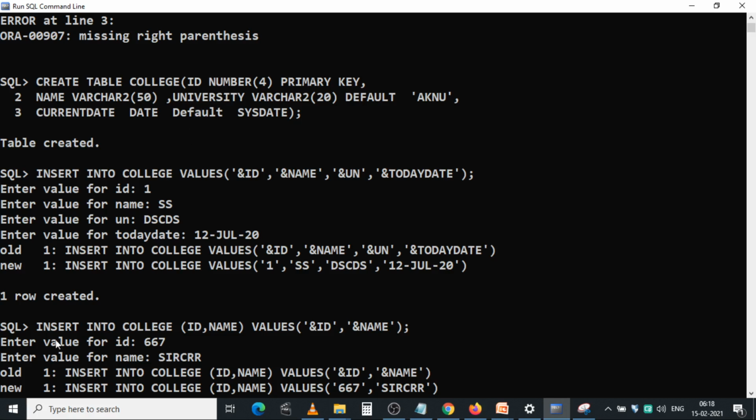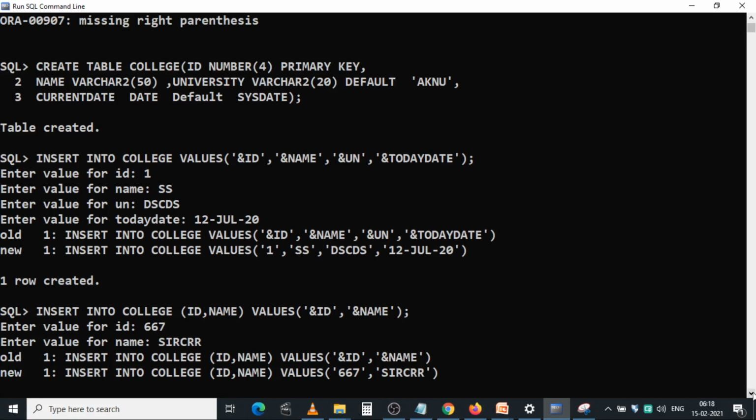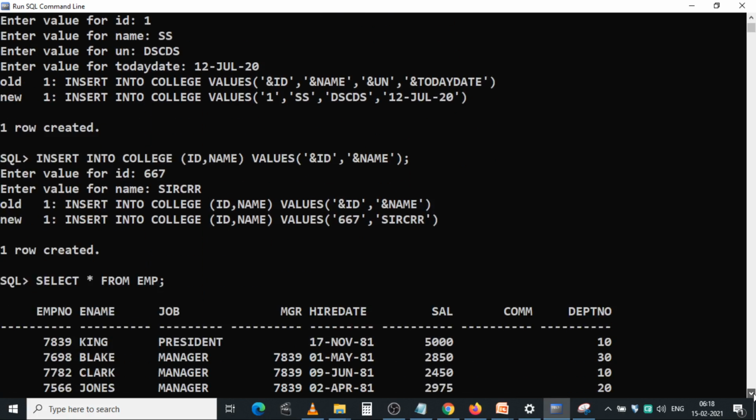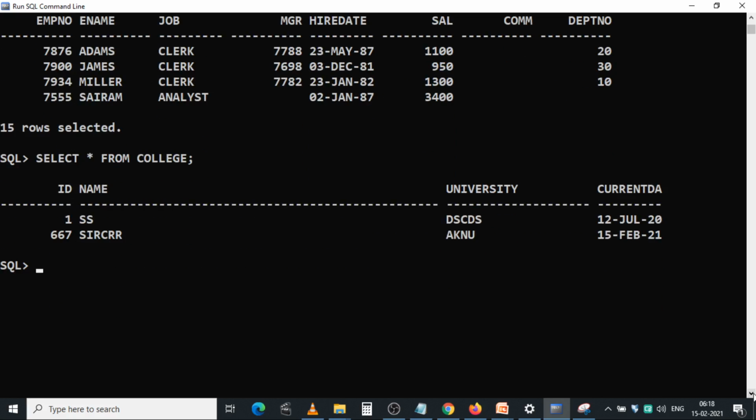Then I write the insert syntax like this: insert into college ID comma name values ampersand ID, ampersand name. Just observe. The value for ID is 667 and the value for name is CR college. One row created. Just see these records: select star from college. Here we have given two values, ID and name. By default it inserted AKNU and the current date, which is today's date.